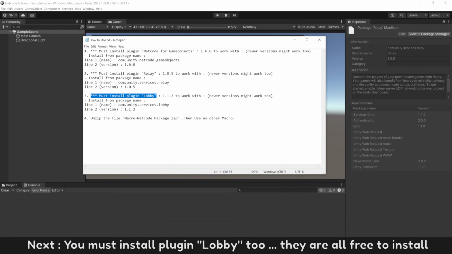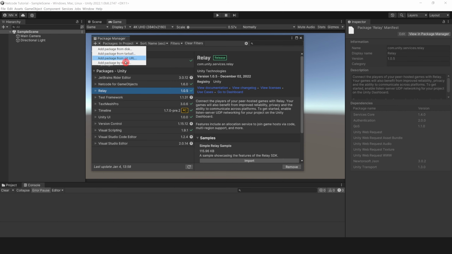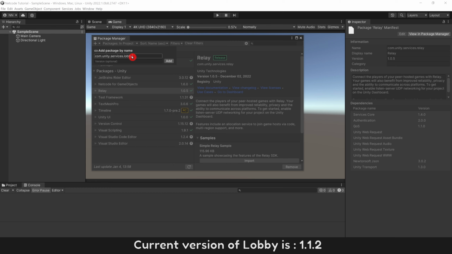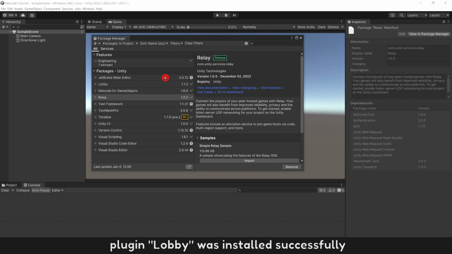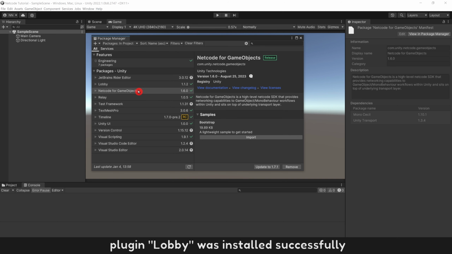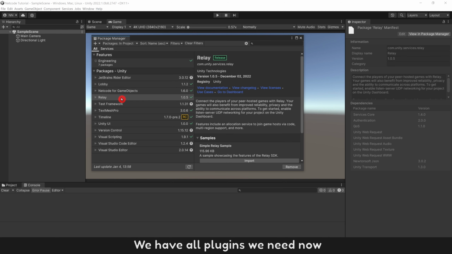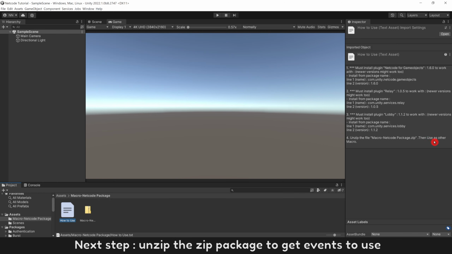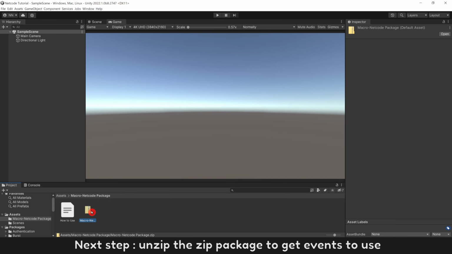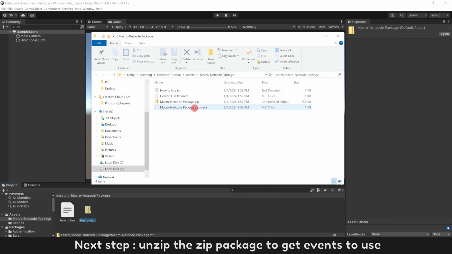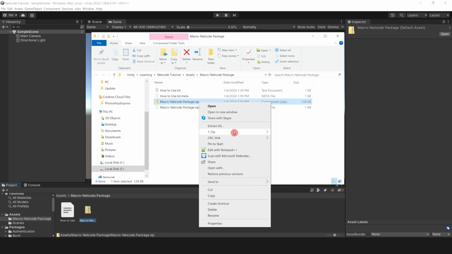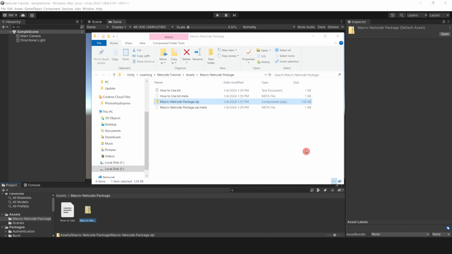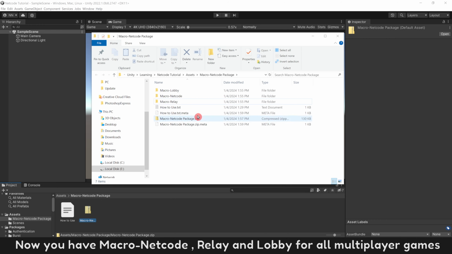Next, you must install plugin Lobby 2. They are all free to install. The current version of Lobby is 1.1.2. Plugin Lobby was installed successfully. We have all the plugins we need now. Next step, unzip the zip package to get events to use. Now you have Macro Netcode, Relay and Lobby for all multiplayer games.